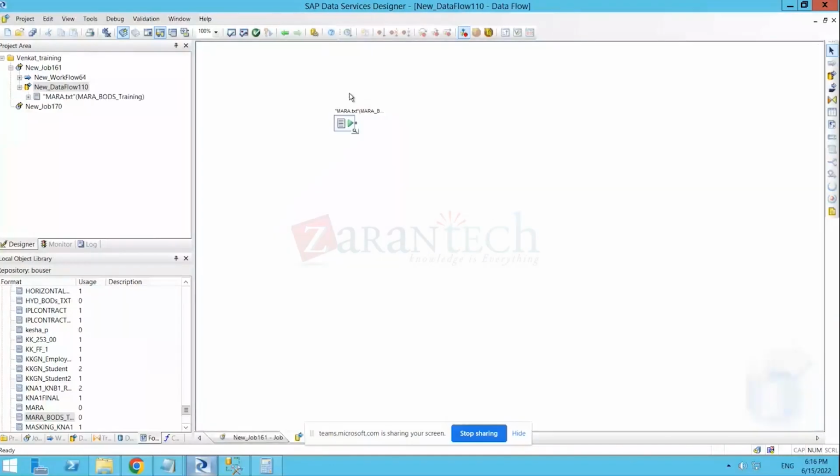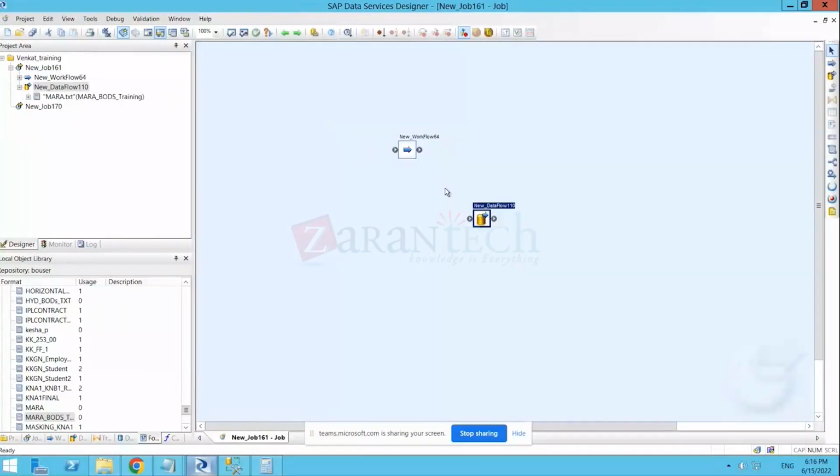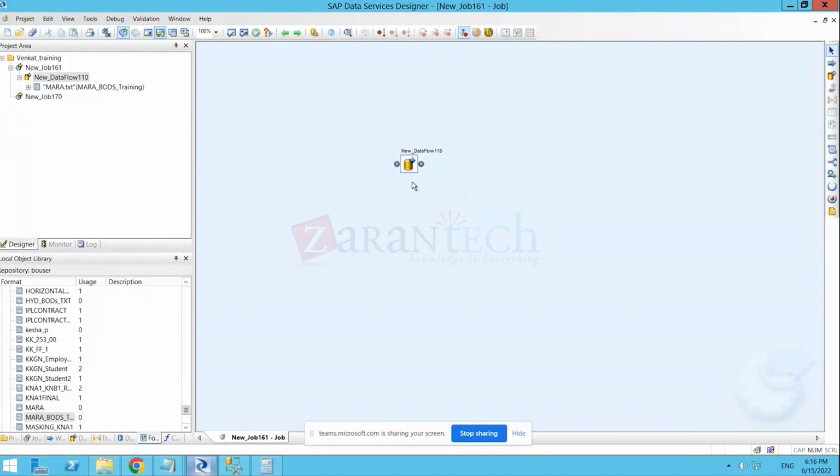So this outside data flow I took, I'm just deleting this workflow. If I delete this workflow, the inside flow will be gone. So now we took the source file. Now we need to map whatever columns are inside this file to the target. For that we need a query transformation.